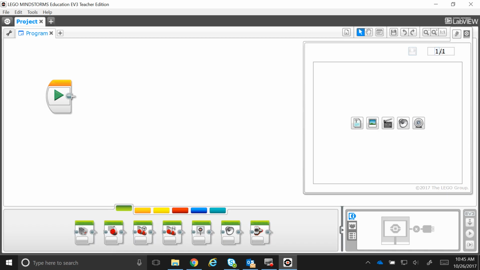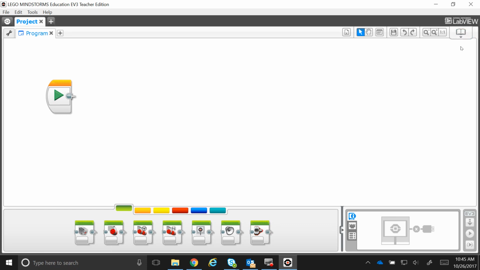Now, if this window is open and in your way, all you've got to do is come up here to this and click to close it. If you've got a robot plugged into your computer, then this window here is dark. Right now it is grayed out because I don't have a robot connected. Basically for this station, what you're going to be using are the green blocks. These are movement blocks. Right now we're going to basically be using these two blocks.